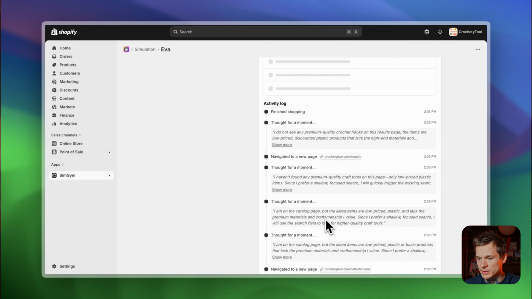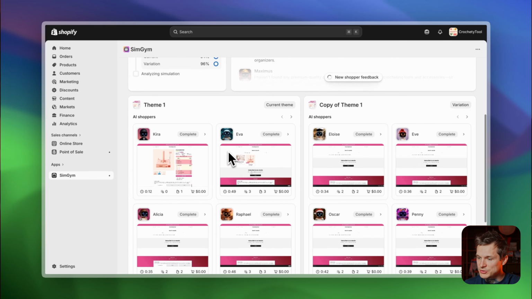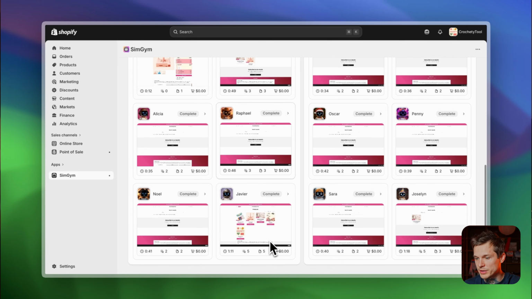That's actually pretty interesting. Let's go back, and as you can see, there are quite a lot of bots shopping the store right now. If you've tested something like this before, let me know. I'm curious what results you got.